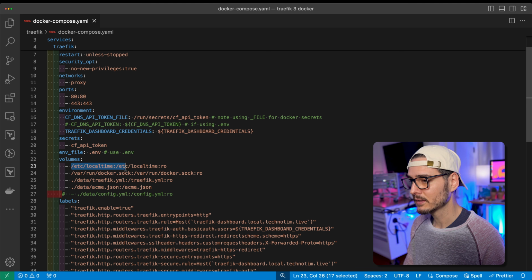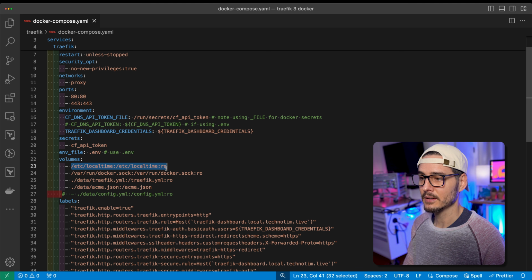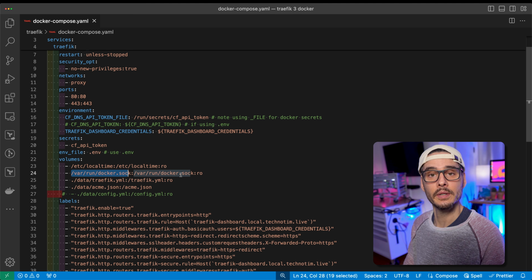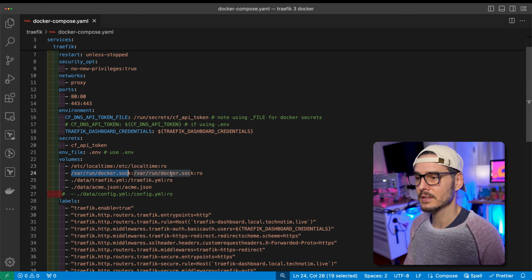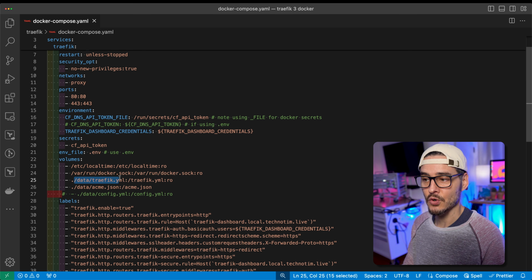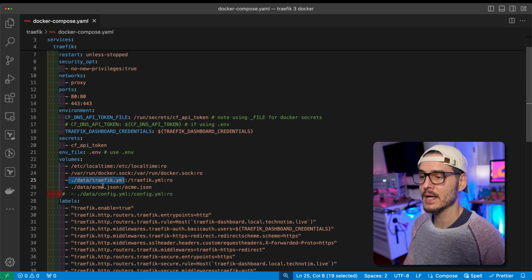So I'm mounting on the server to this container our local time, so we get time zones, read only. And then I'm mounting the Docker socket or the Docker process, and I'm saying read only. That's so we can get to it within this container. And then we're mounting a Traefik config that it looks like we'll need to create to a Traefik config within the container. And we're saying this is read only, so it can't modify this file inside of the container.